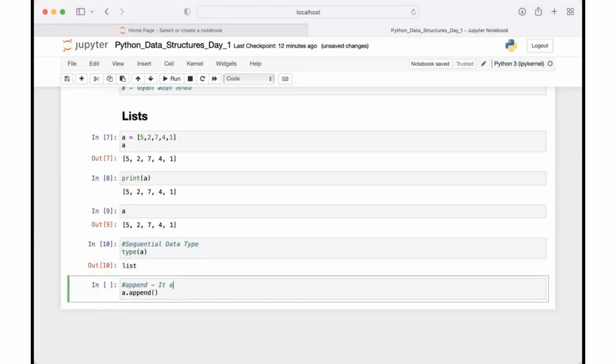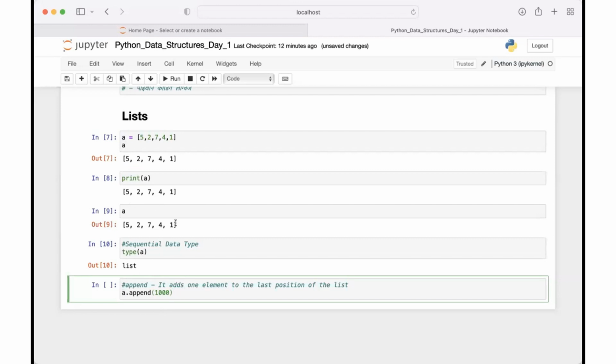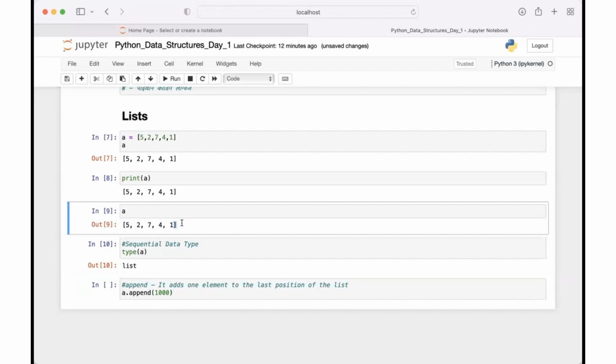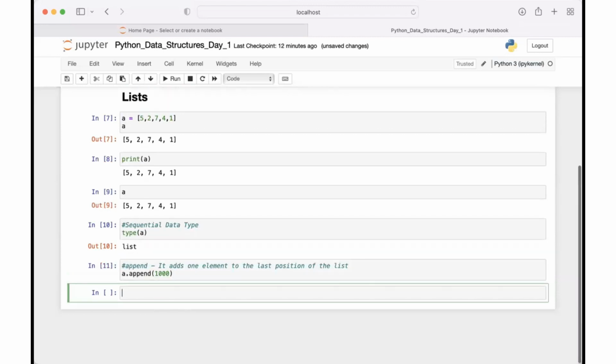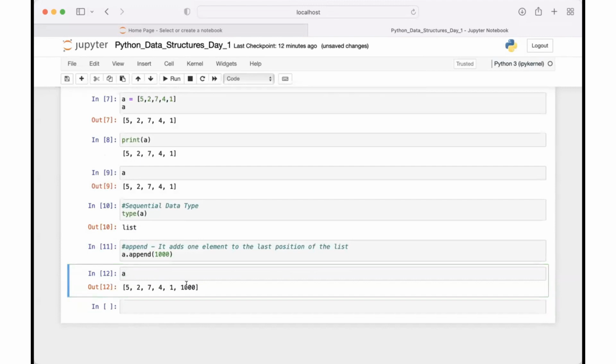What does append do? It adds one element to the last position of the list. Let's say we want to add 1000. The name of the list is A, so we'll append 1000. 1000 will be added to the last position of the list. Press shift plus enter and print A. As you can see in the updated list, 1000 has been added in the last position. It always adds to the last position of the list.